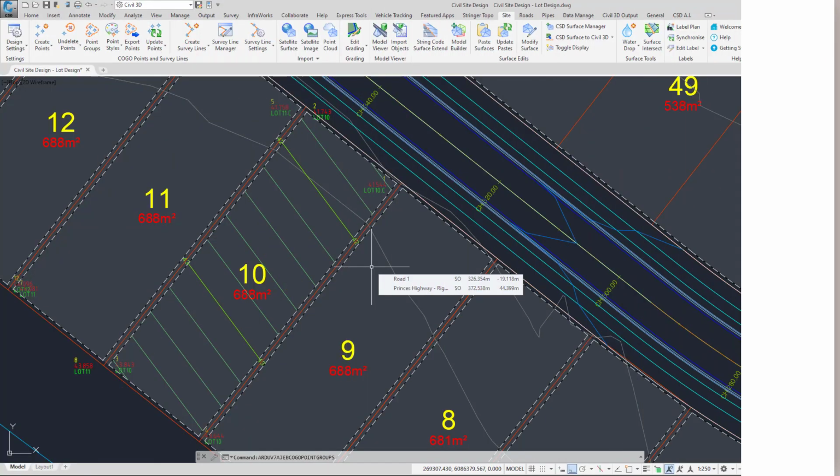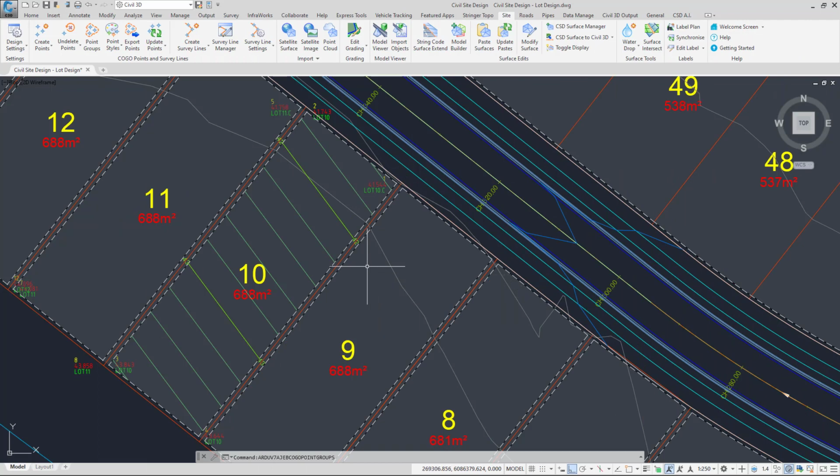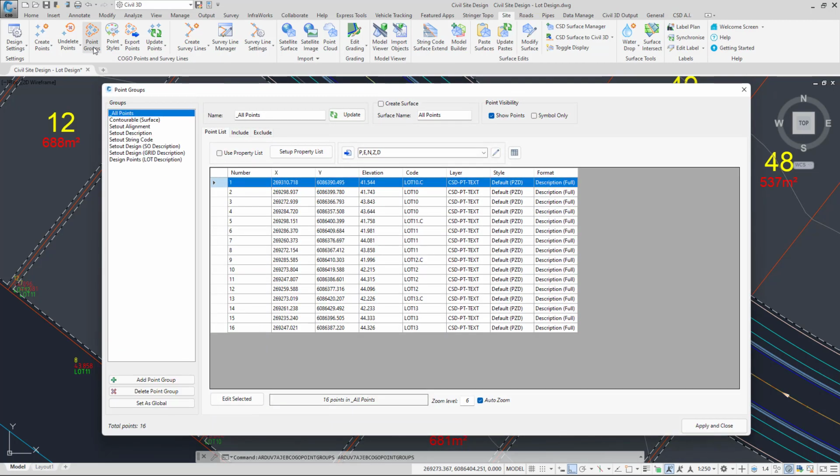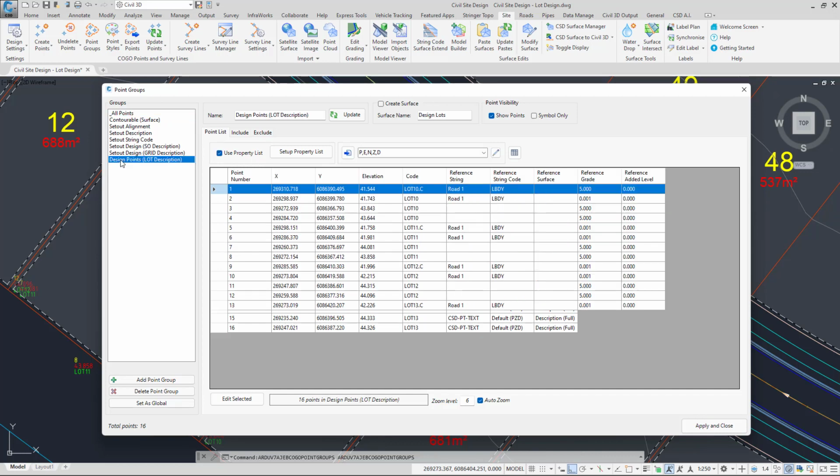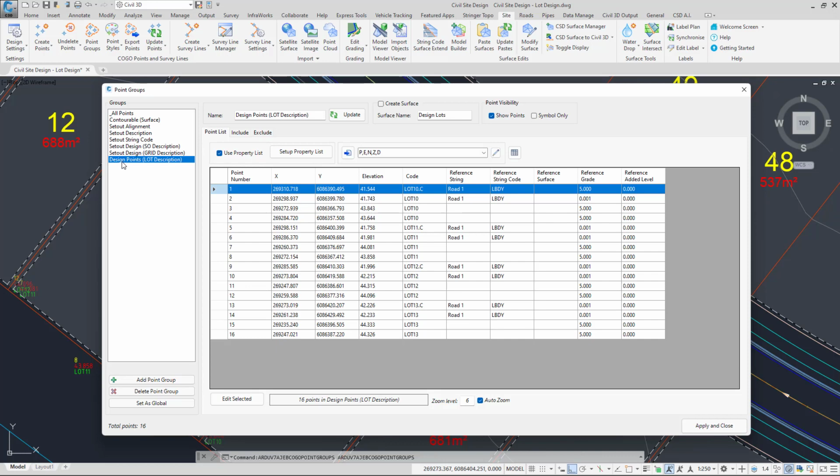We're now going to have a look at how these points are collated and grouped together, and that's using the Point Groups button found on the panel. In here we have a selection of point groups that we have created. If we head down to the one called Design Points Lot Description, you can see all of the points that we have created within this short series of videos are listed within here. You can see the reference string, reference code, and any reference grade and added level that has also been assigned.